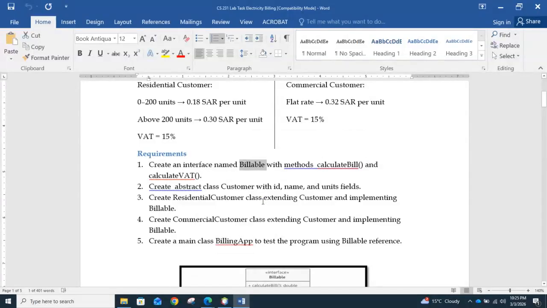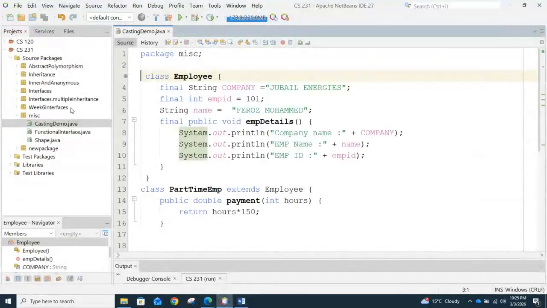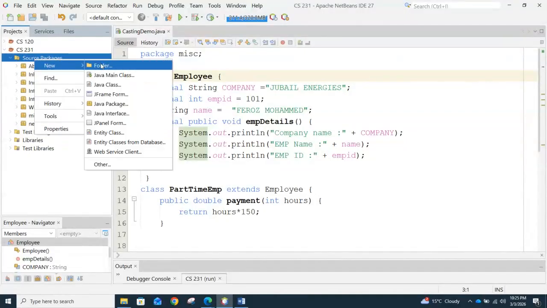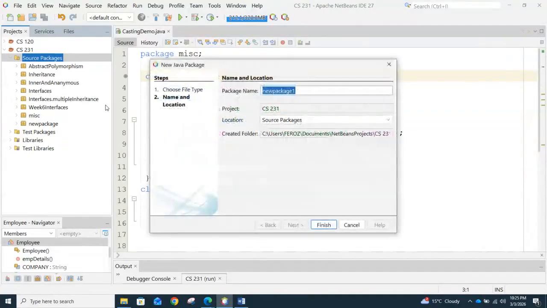This is Billable. So the first thing is week 7. Let me create a package here. Source package, new Java package, week 7, right? There is no space. I can say oops.